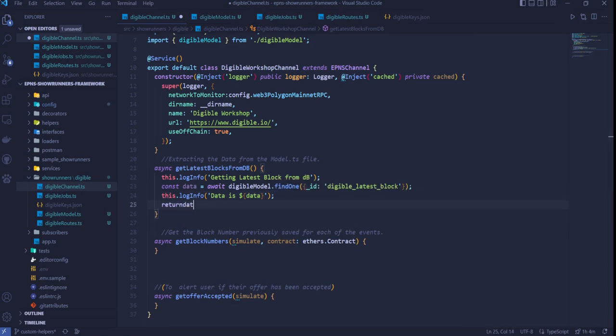Thanks. I hope you are getting all the functions. This is a very small two-line function to get the block number, which I'm saving throughout my channel data. After that, a very small and interesting function, done.